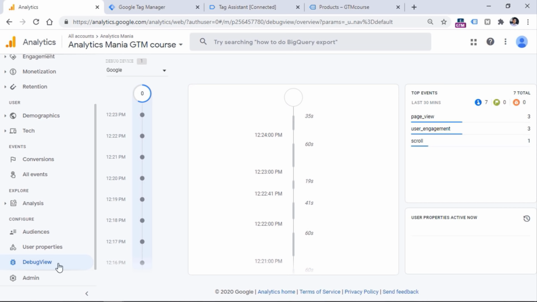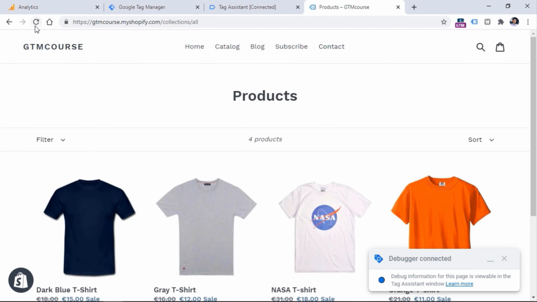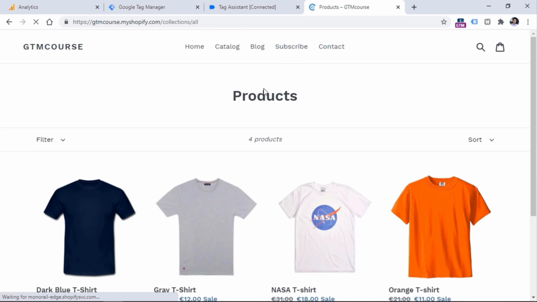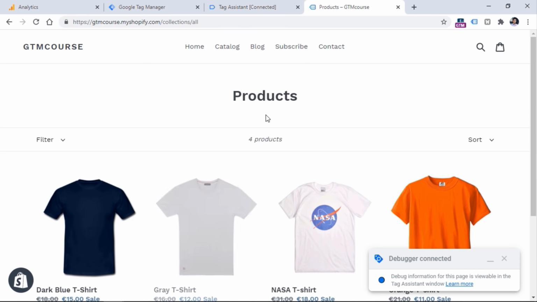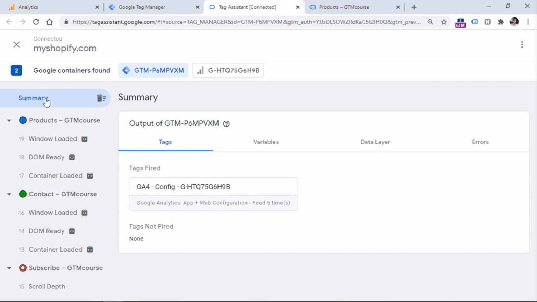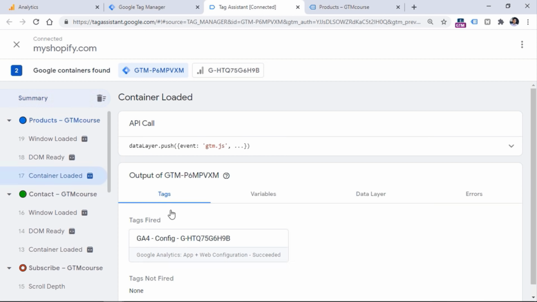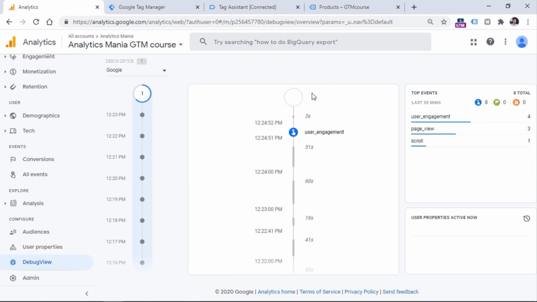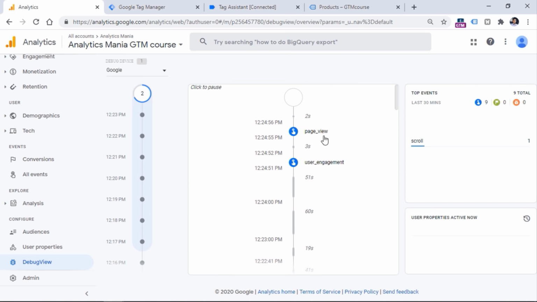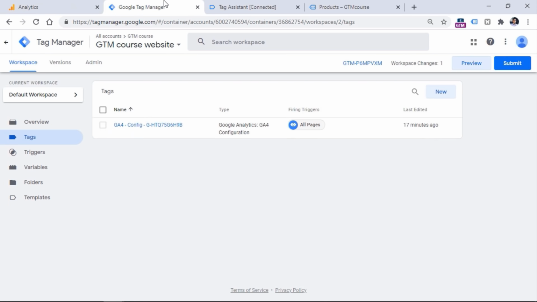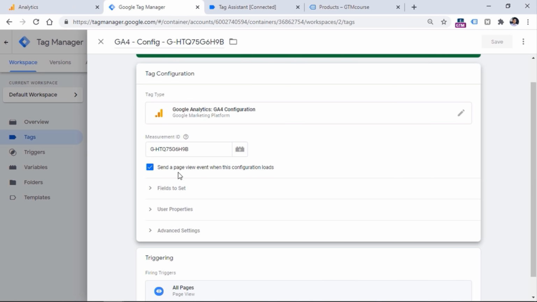When you go to the debug view, of course, you should first refresh the page of your website where you want to install Google Analytics 4. Then you check whether on that latest page view, the tag has fired, and we see that it indeed has. Then we go to the debug view and you will see the page view event. So this was automatically sent by the configuration tag because we have enabled that checkbox right here. I'm talking about this checkbox.